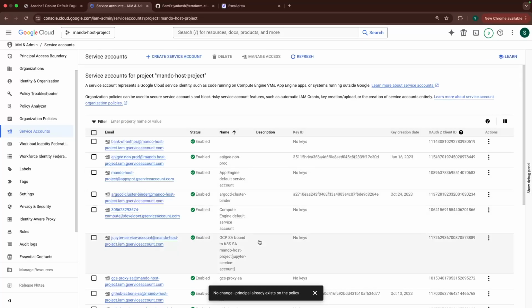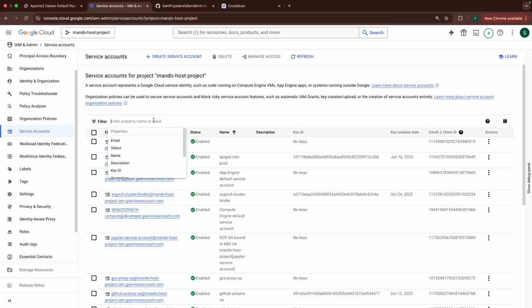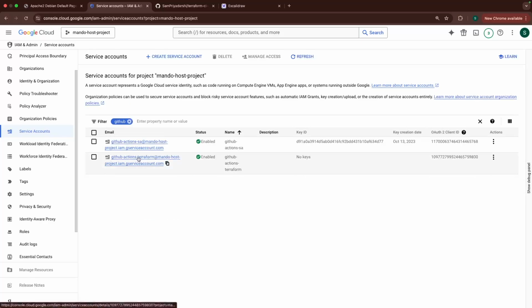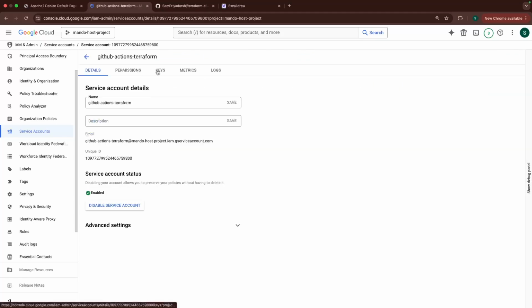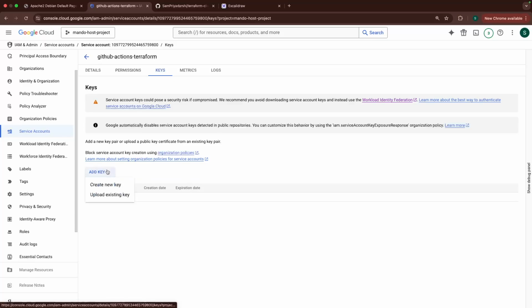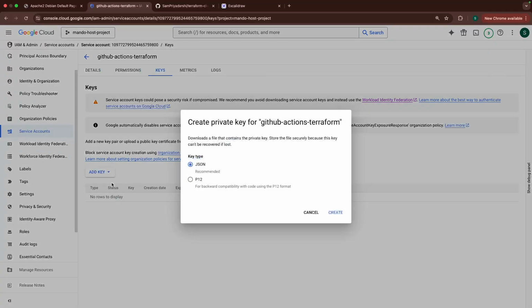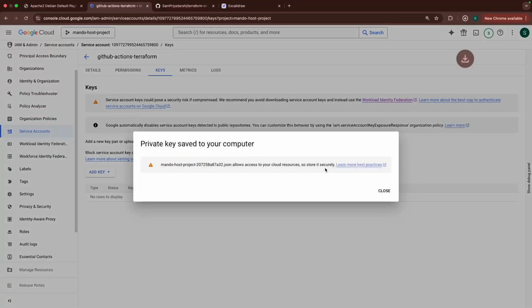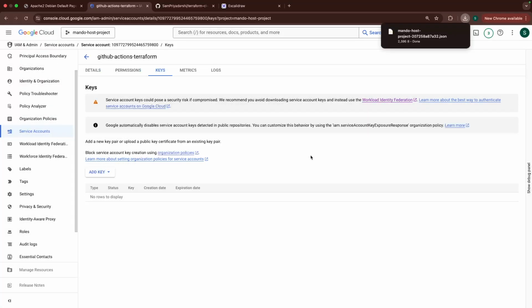Now, once this is done, what I'll do is I'll go to the GitHub Actions Terraform service account that we just created. So here it says no keys. What I'll do is I'll go ahead and create a key. Now, again, we try to limit the use of these JSON keys as much as possible. There's another way to do the authentication called workload identity federation, but that's a little bit more complex than the setting that I'm showing over here.